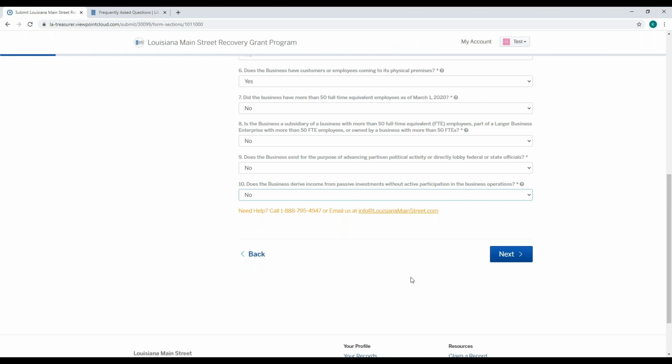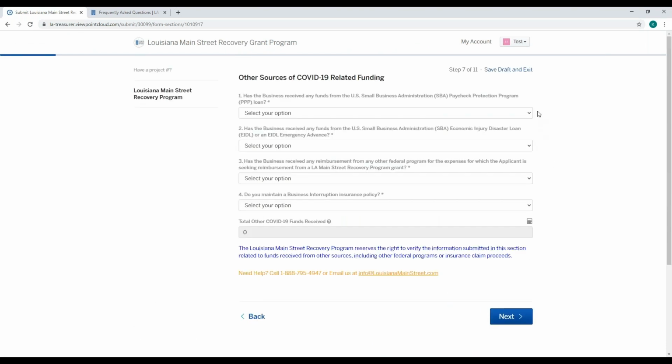Once you have answered all of these questions, you will hit next. You are now on step 7 of 11. At any time, you may save your draft and exit. You may then come back and enter the application information at a later time.